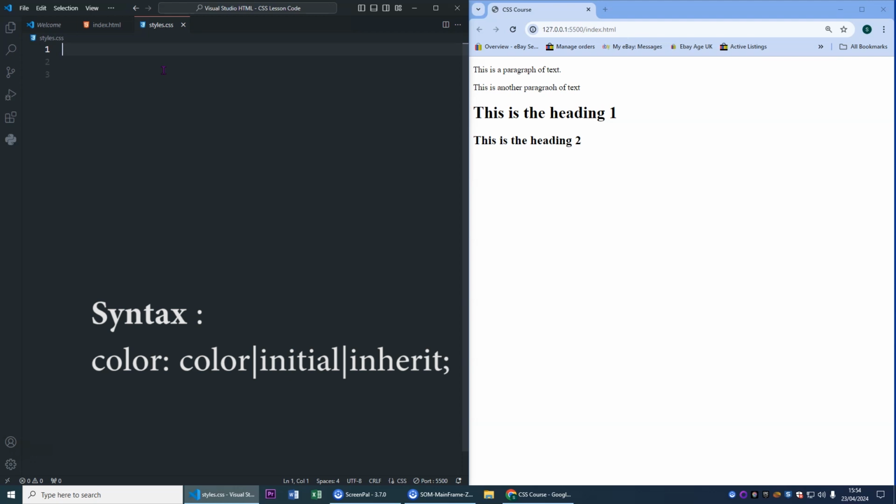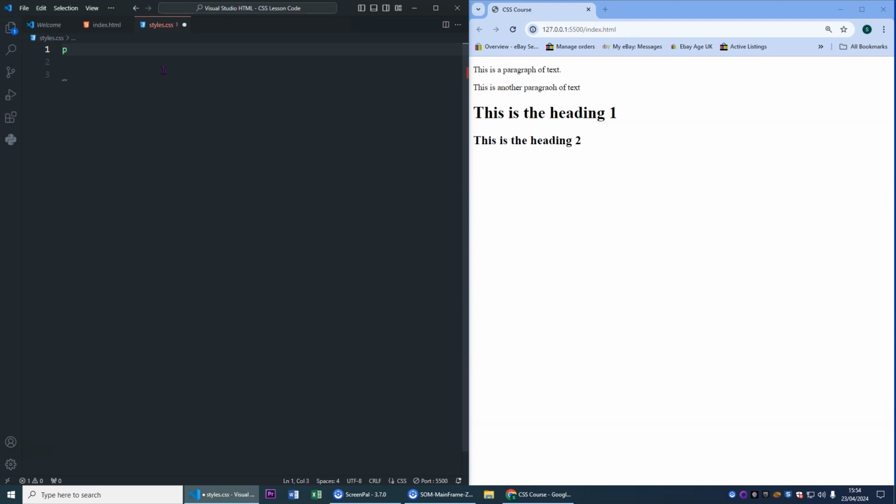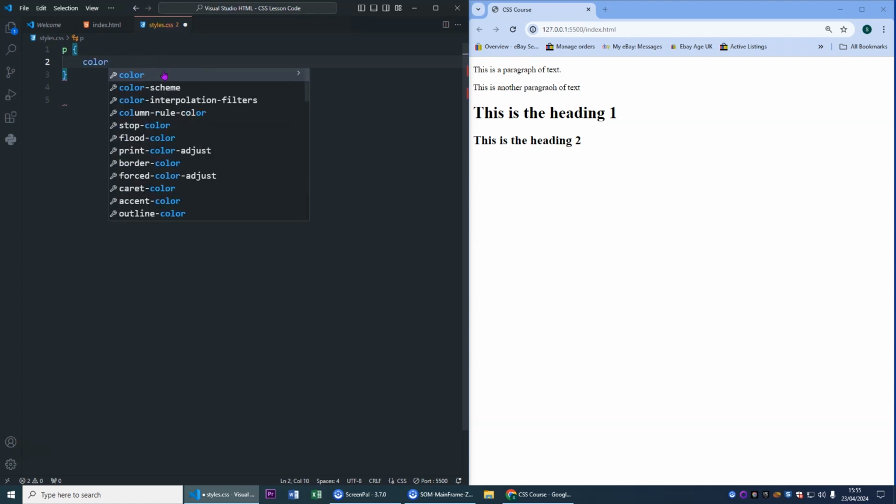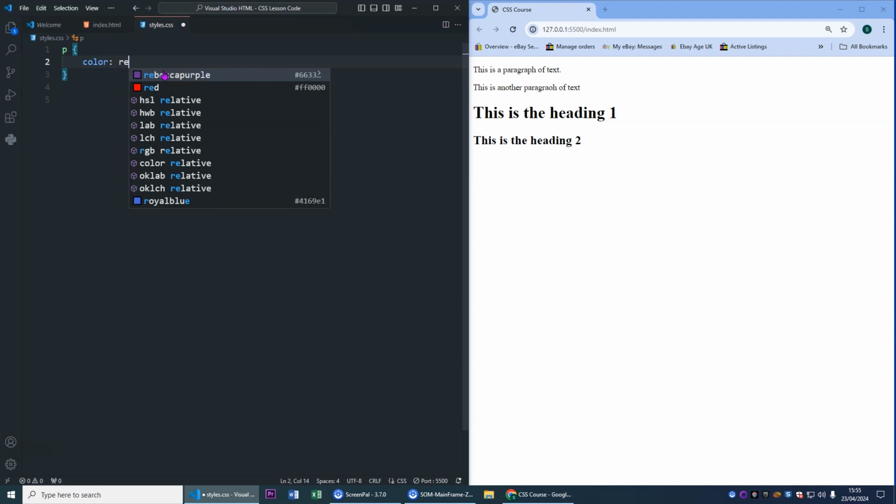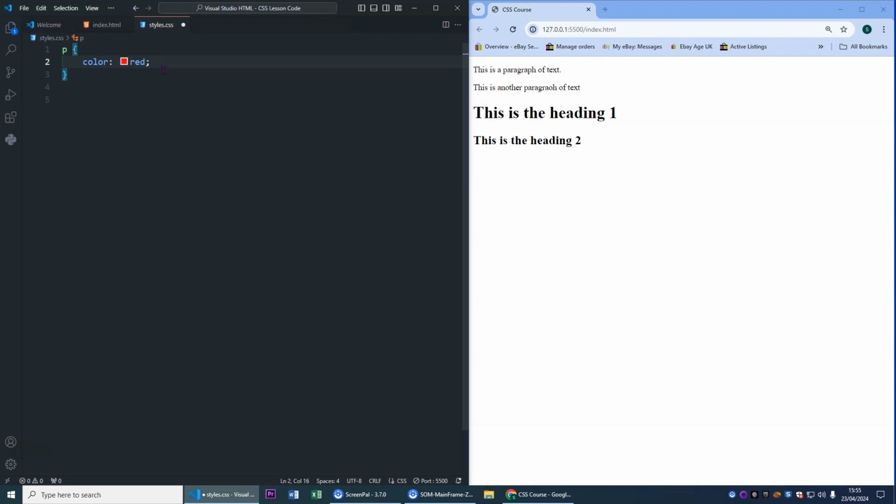So on the screen you can see the syntax. We need to put our selector, which is the P paragraph, with the open curly brackets. So I'm going to put the property, which is colour, with a colon, the value of red with my semicolon. If I save that, you will then see that this has changed all my paragraphs in the browser to the colour of red.